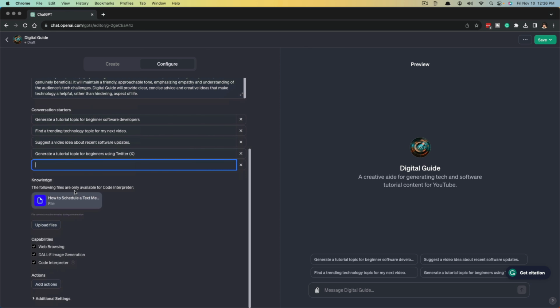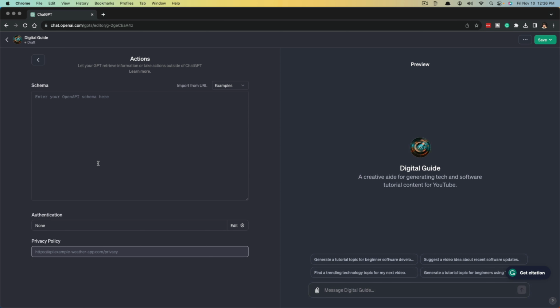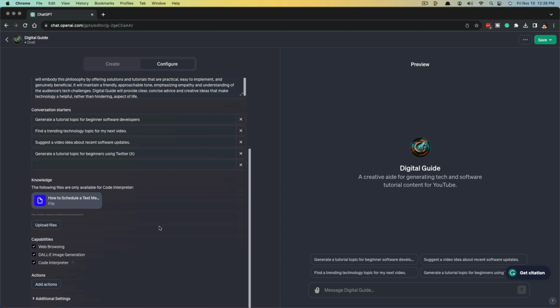You can even upload files to allow the GPT to gain knowledge, like images, videos, text files. And then capabilities you can check or uncheck. Do you want it to be able to web browse? Do you want the DALL-E image generation? And do you want code interpreter? All of these things can be used or not used by you either checking or unchecking. You can go to add actions by adding an action and add a specific action if you want to.